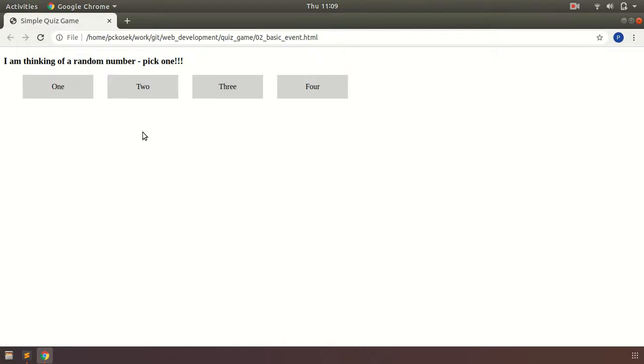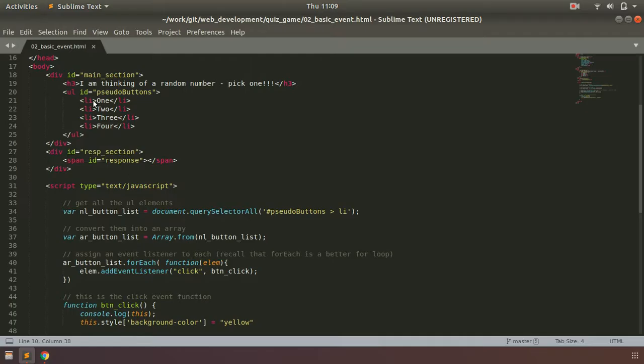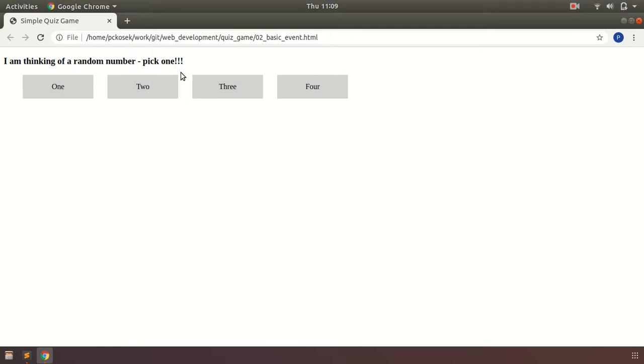So the next step, if we're going to be turning this into some sort of quiz application, is to be able to respond to user input. And you'll recognize that I have these buttons that are list items from an unordered list that have been styled to look like pseudo buttons over here.